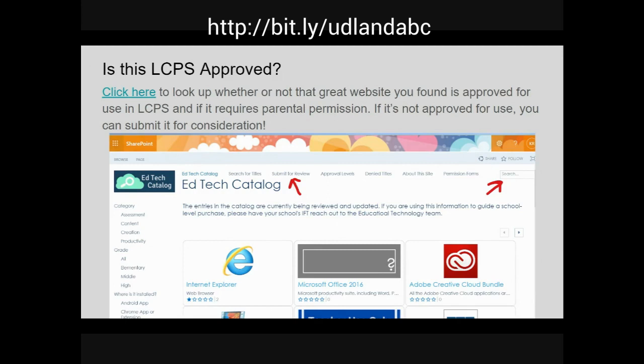And also, you see the little disclaimer. The entries are currently being reviewed and updated. If you're using information to guide a school level purchase, please have your school's IFT reach out to the educational technology team.